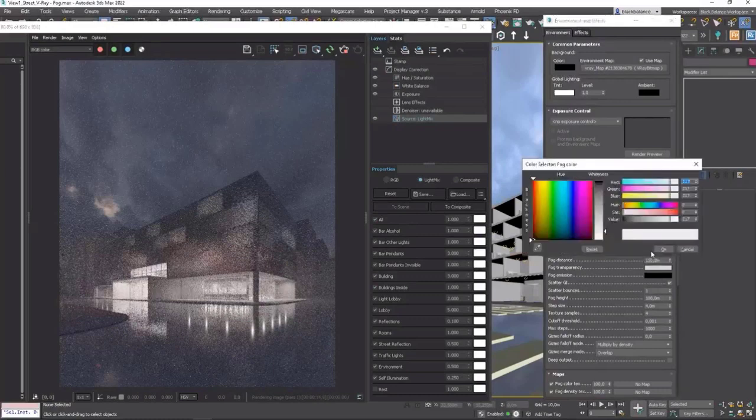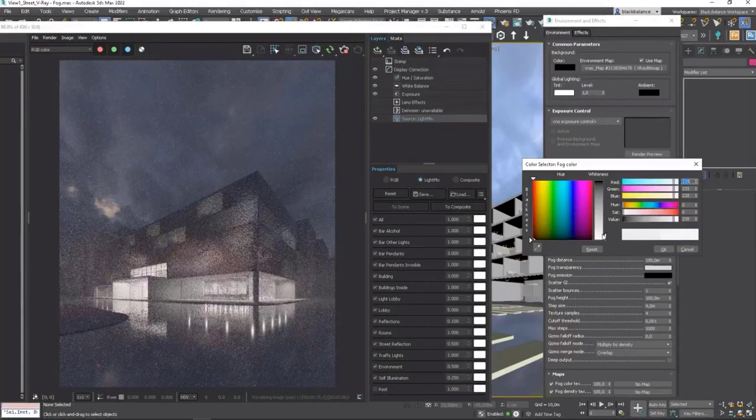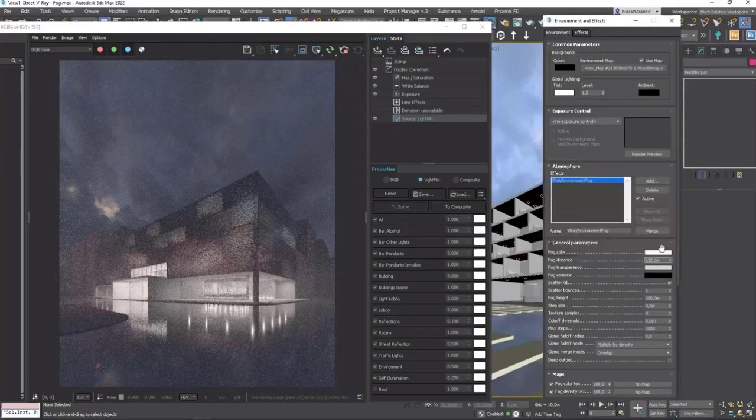The fog color is simple. It controls the color of the fog. I will make it almost white. I will increase the height of the fog slightly.